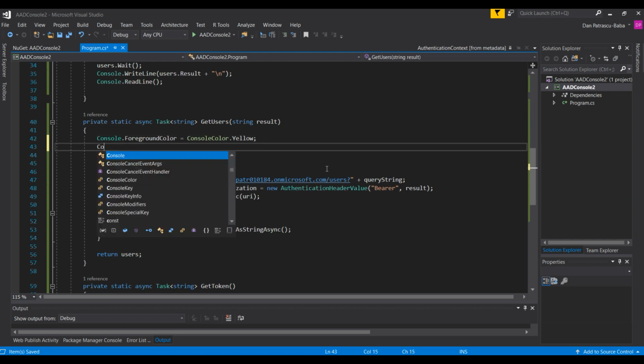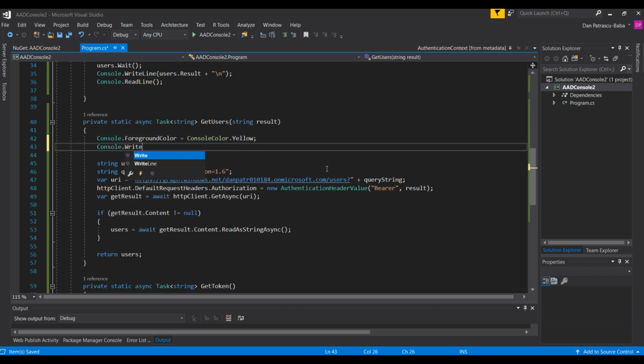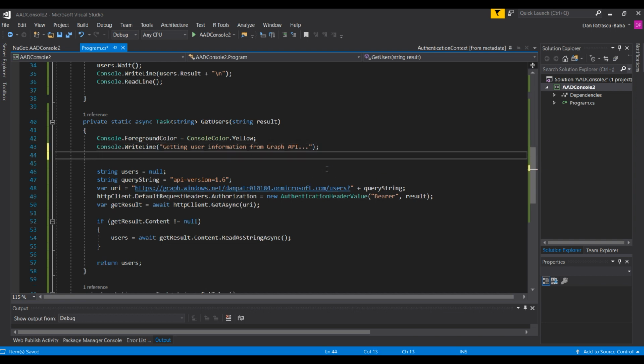And let's now console write line. And what should we write to the console? Getting user information from Graph API, and of course a semicolon here at the end. And what we also need to do is console reset color, because we want only this line to be written in yellow and everything else should still be white.